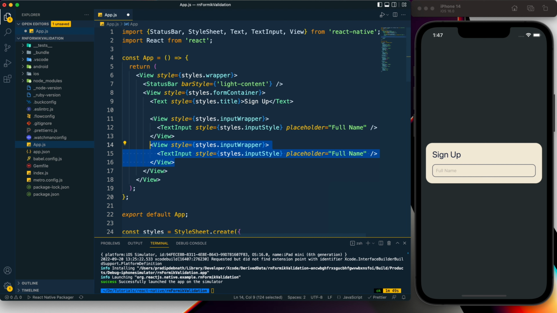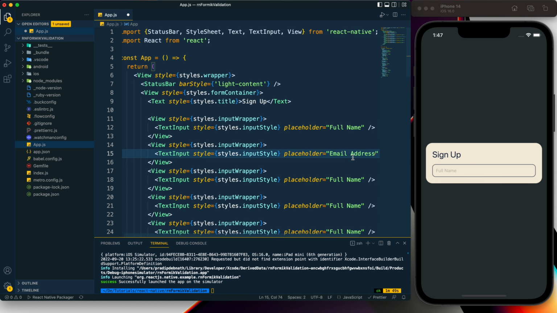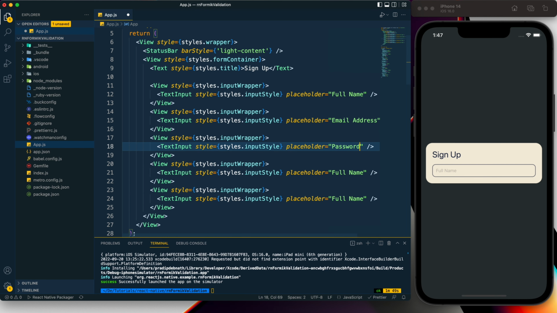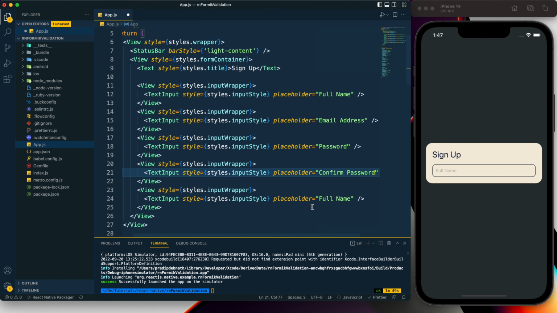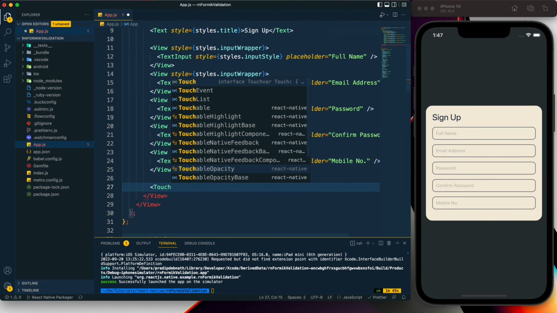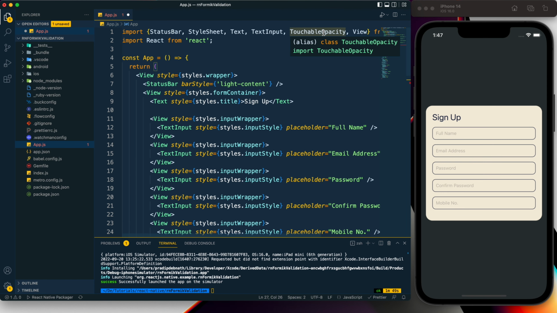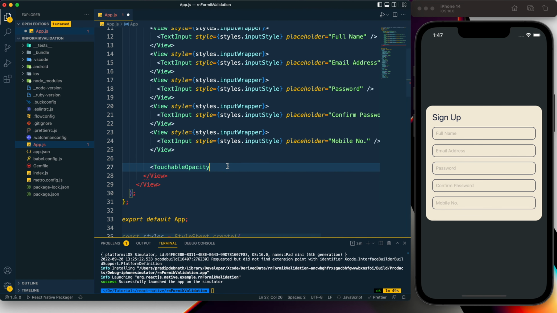Similarly, let's copy it a few more times. After the full name it will be email address, then password, then confirm password, and last it will be mobile number. And finally here I am going to create a button by using TouchableOpacity. So you need to import TouchableOpacity from React Native as well.